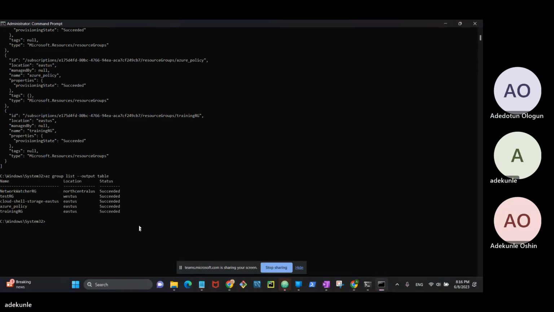Just like that. It is a group list output table. So network watcher will be created in Central US. Test RG West, Cloud Shell East, Azure policy East, training RG East. No problem.